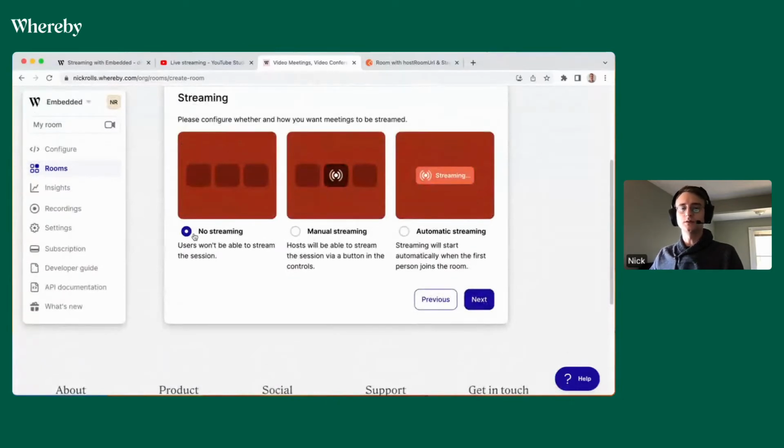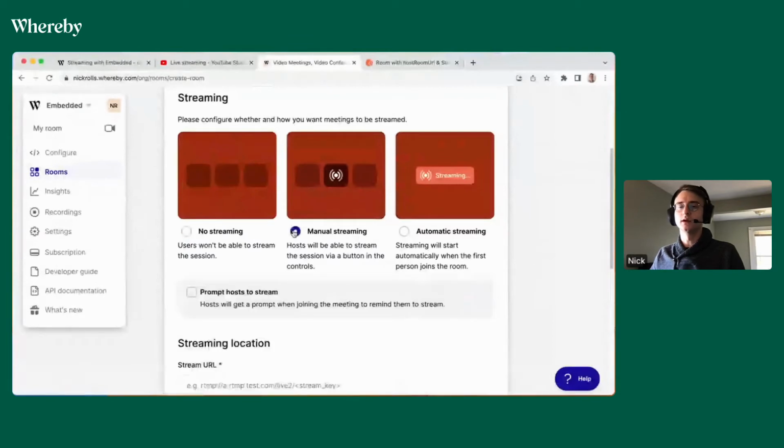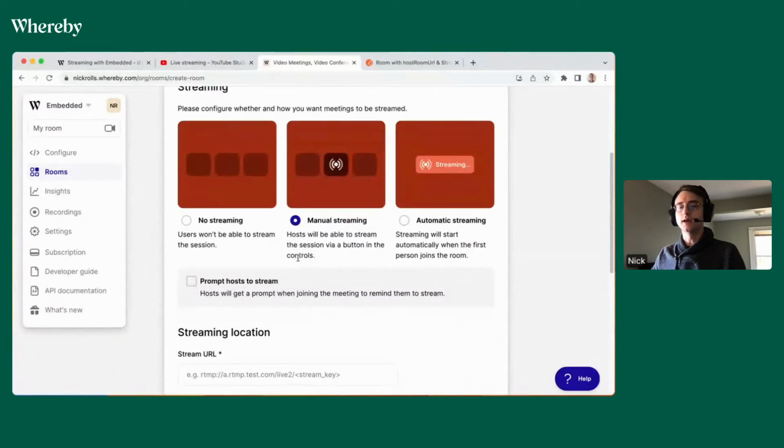We have no streaming, manual streaming, and automatic. Automatic is just going to start streaming to your platform of choice as soon as somebody joins the room. In this case, I'm going to select manual, where hosts are actually going to be the ones who begin that stream manually via button. Now, you can actually check this box here, which will display a message in the room to notify the hosts that they can begin streaming whenever they're ready.